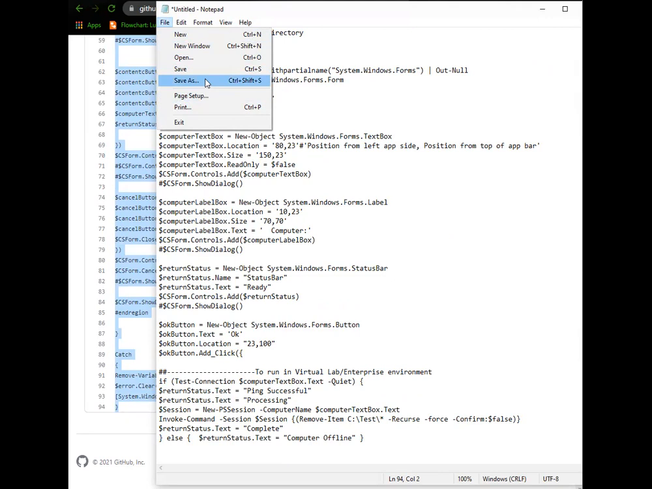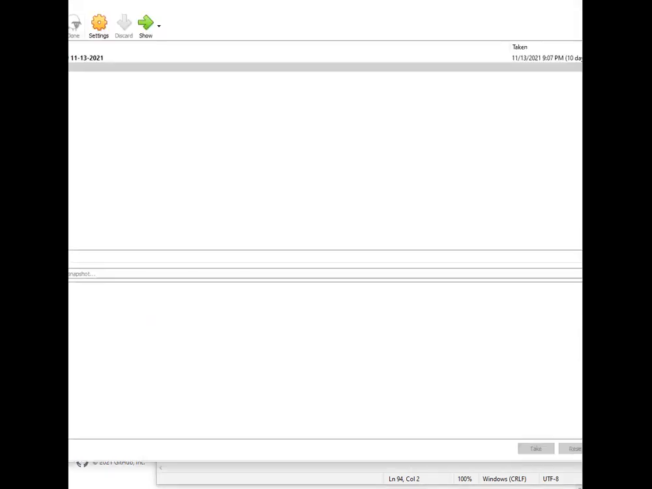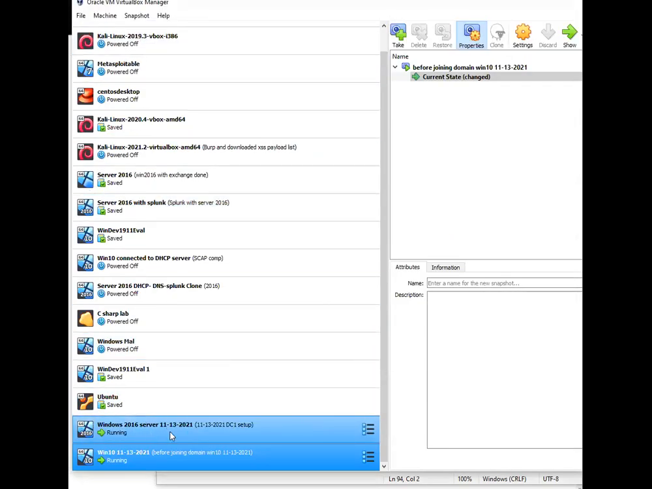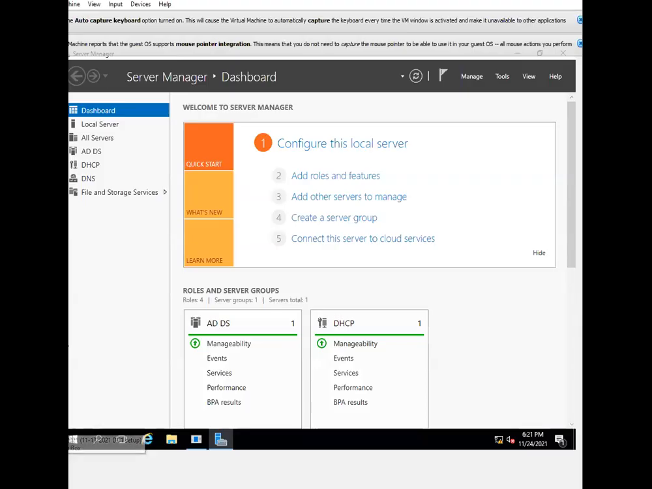Now I'm going to be demonstrating this on a virtual machine. So I have my VirtualBox here, quite a few virtual machines. I have my Windows Server 2016, my Windows 10 client running at this moment. Let me go ahead and pull those up now.